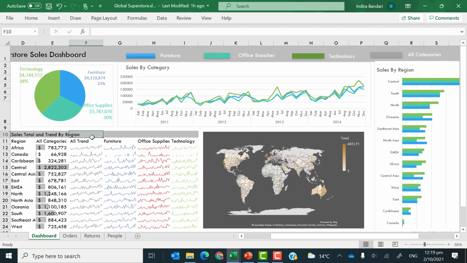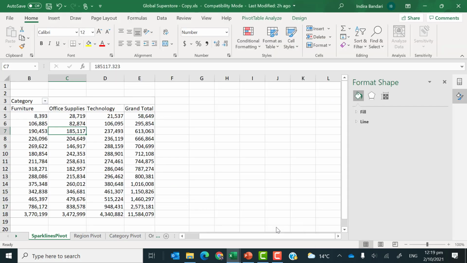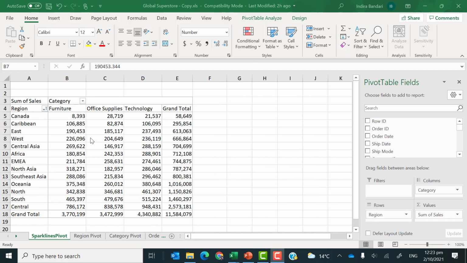chart here, this has all trend pivot, furniture pivot, office supplies pivot, and category pivot. So 1, 2, 3, 4 pivots. Break the rule of one pivot table in one sheet and create all 4 pivot tables here, 4 charts, pivot tables here. So okay, let's do that.